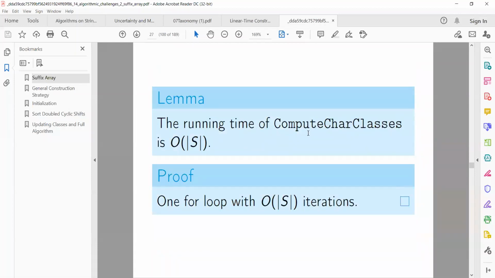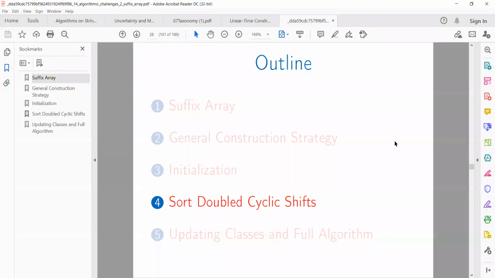So here's the lemma. The running time of computing character classes is big O of the length of string, because there is only one loop with operations bounded by the length of string. So after initialization, we will talk about how to sort doubled cyclic shift.